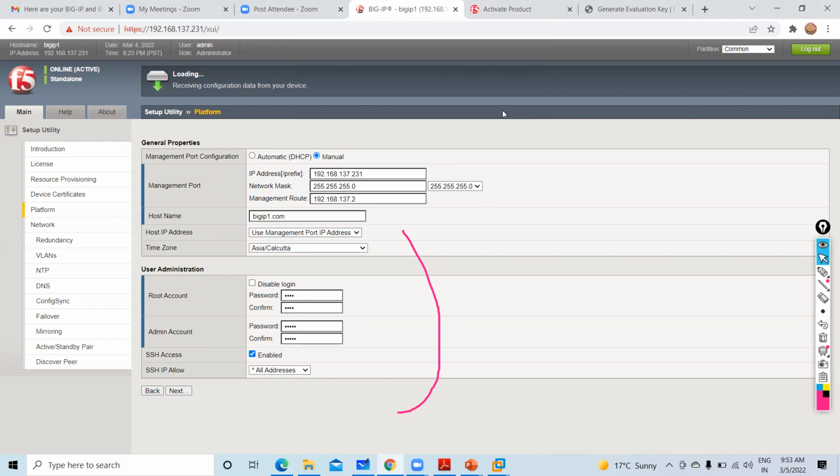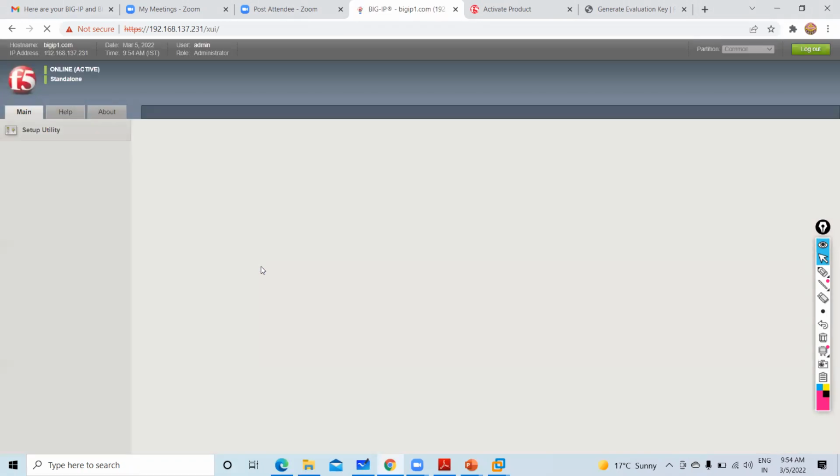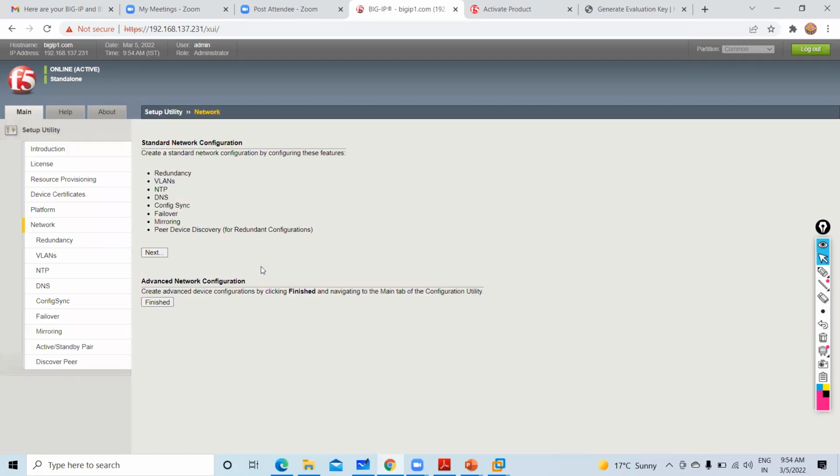So guys, this resource provisioning, no one will tell you. This is very important, guys. Even if you see many videos on YouTube, they will not talk about resource provisioning. So that's why it was important to understand. So I will log in. And now I will get my module. You will see the difference. See guys, now it is giving me network configuration. Either you can configure from here or I want to configure manually. So I will click finish.